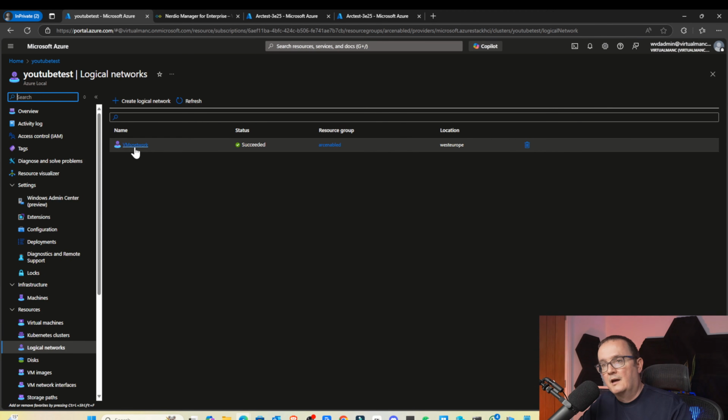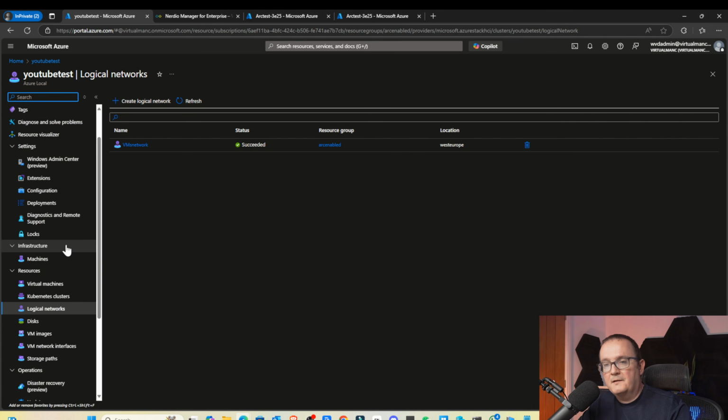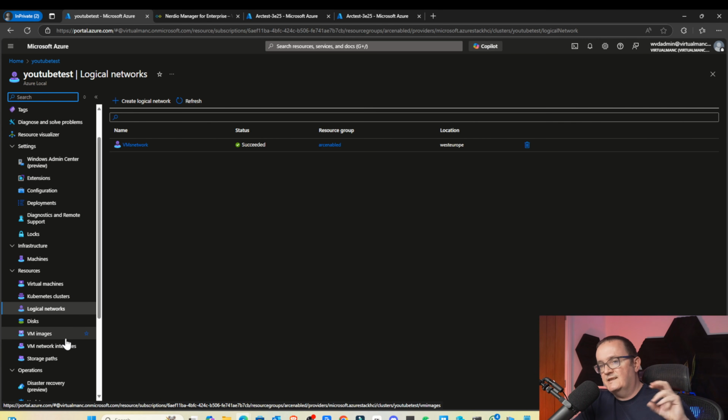You can see here I've got my one core VMs network here, and that's the IP address that the VMs you're going to create on the cluster are going to be under. Now the next thing I had to do was to do VM images. This is the image that your host is going to use when we create it, right? So this needs to be held locally on the cluster.